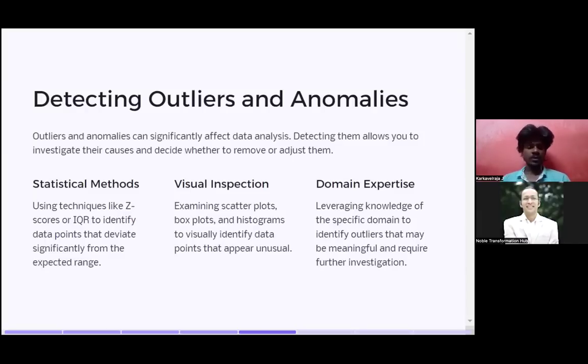An outlier is something which is out of the box of the normal data that we are having, and an anomaly is somewhat near to it. So how can we handle this? Statistical methods like Z-score and interquartile range are used to find outliers or anomalies. Visual inspection like scatterplot, boxplot, and histogram is also very helpful in finding them.